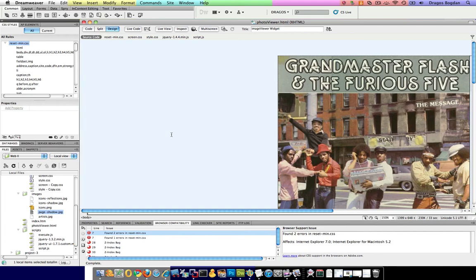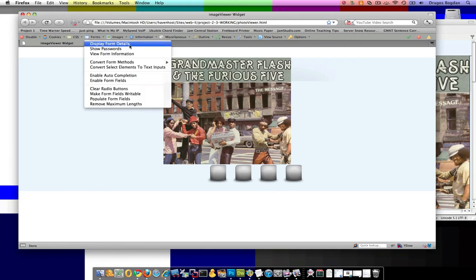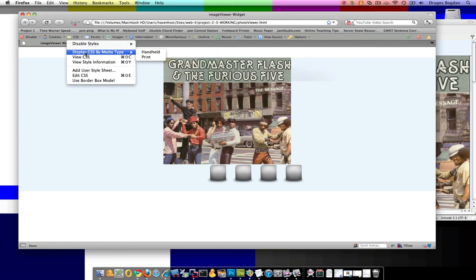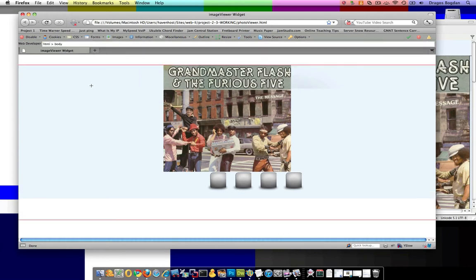Alright, so let's see where I'm at now. Okay, I need to start getting rid of this blue background or whatever's going on over here. A lot of this is coming from the CSS, but I could probably figure it out just by digging around the CSS, or I could take the easier method and use the view style information with the web developer plugin.